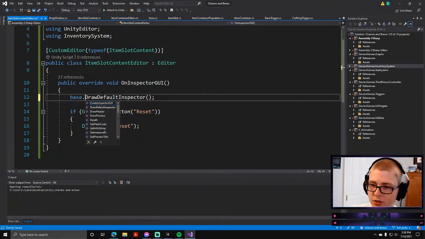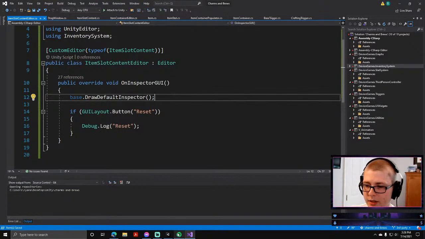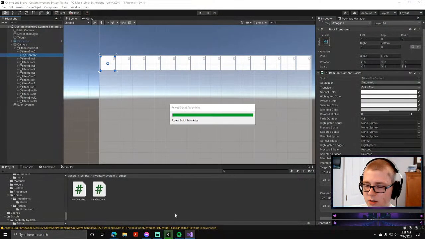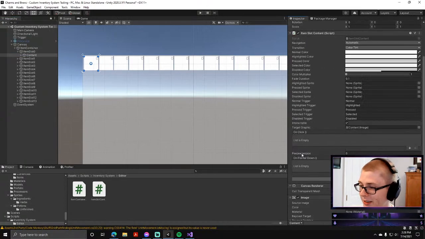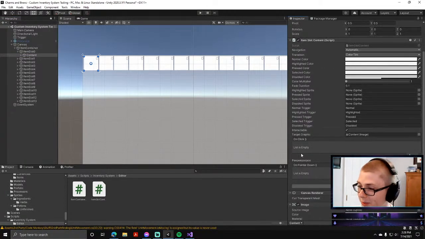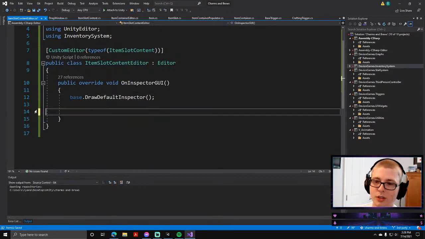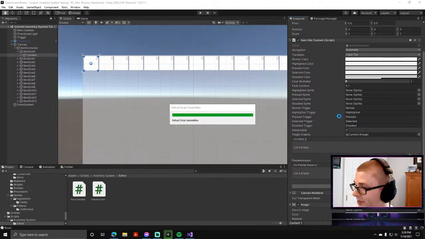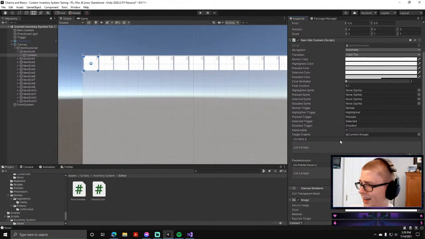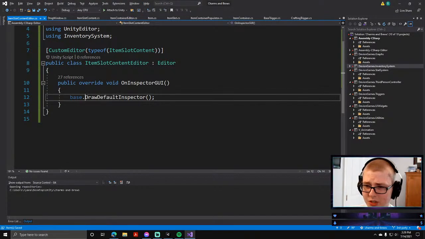So if I do base.draw default inspector... Wait, that goes to the very top, right? So I don't think I want that. Or maybe I do? I don't know. But PP poo poo and on pointer down appear now. So that worked. But why? Okay, yeah, and that button works. But yeah, good enough. Right? Honestly, yeah, good enough. Why am I even continuing with this?